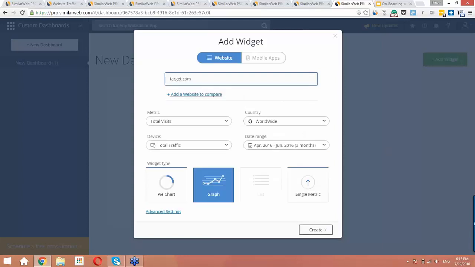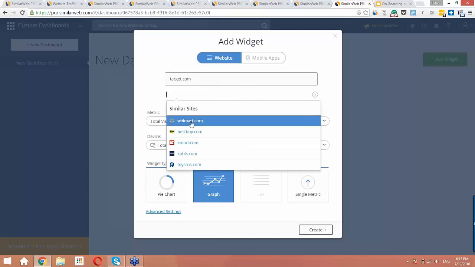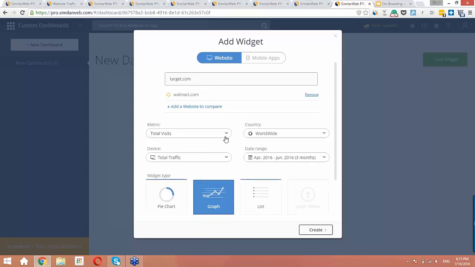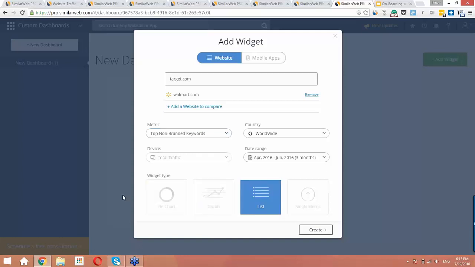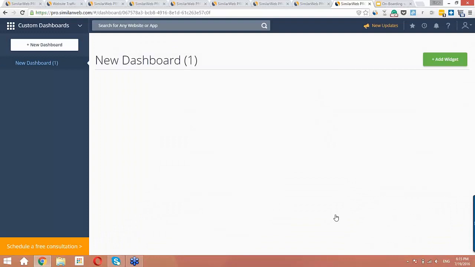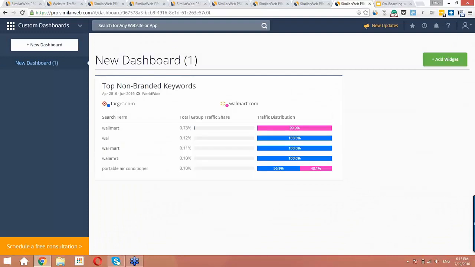Now, let's add Walmart as a competitor. So we can pick our metric, and today let's pick top non-branded keywords. And we'll be viewing this data worldwide over the last 3 months. And then we hit the Create button. So now we have this widget. It's here every time we log in, and it'll be the most up-to-date data.